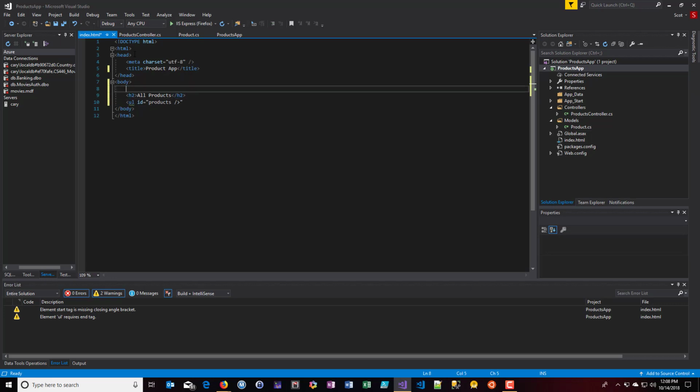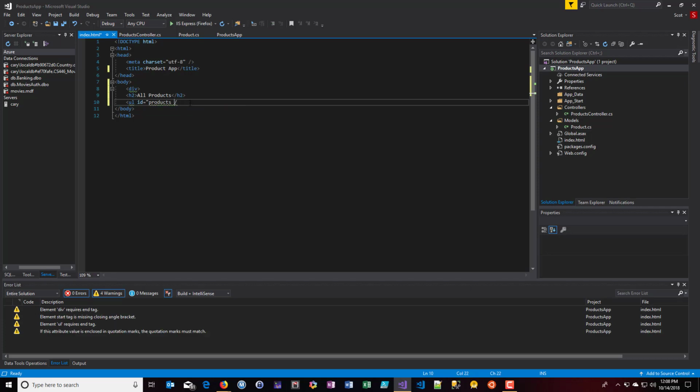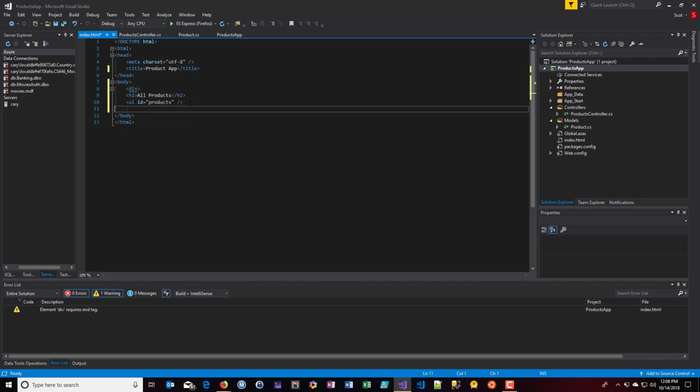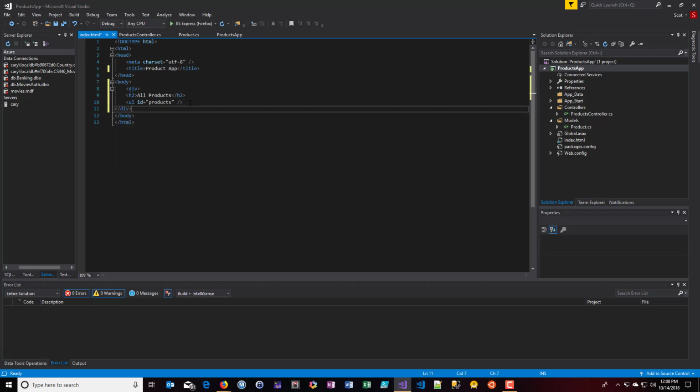Alright, so let's put this inside of a div, and let's see. I wanted ID products, there we go. That'll make life a little better. And then we'll do a slash div. So I just hit Control-KD, which will reformat everything for me.